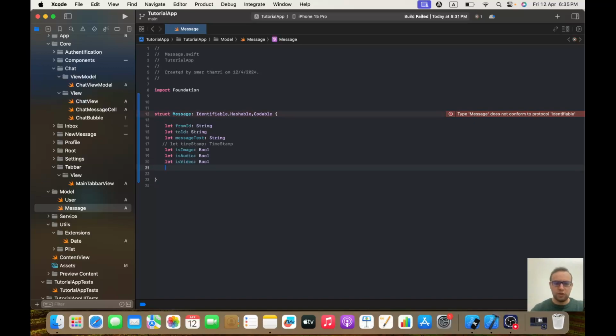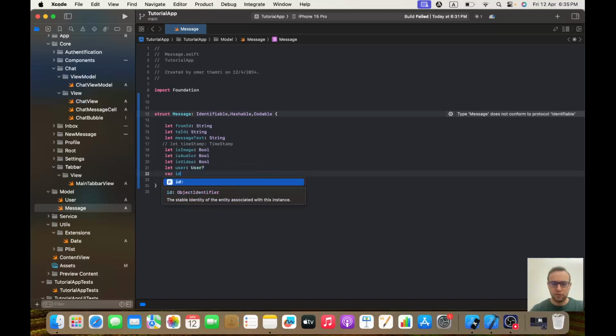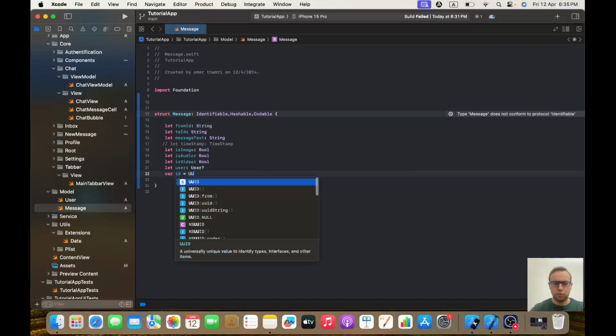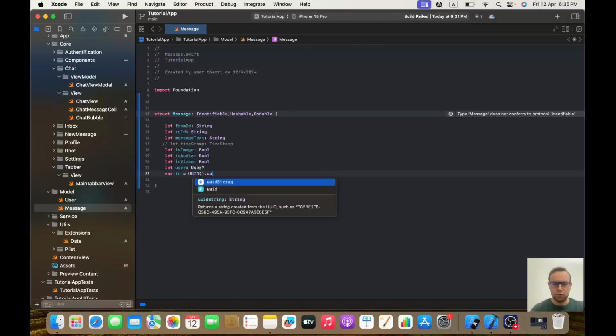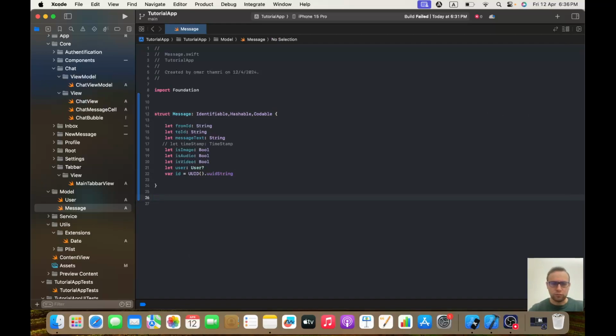Okay, perfect. We will have also a user, the user who sent the message. Okay, for now, and var id. For now, let's make it equal UUID().uuidString. Later we can improve it. We will also extract message group.